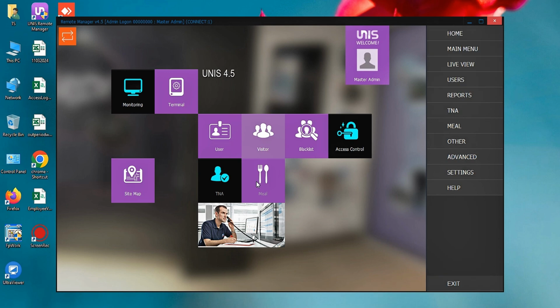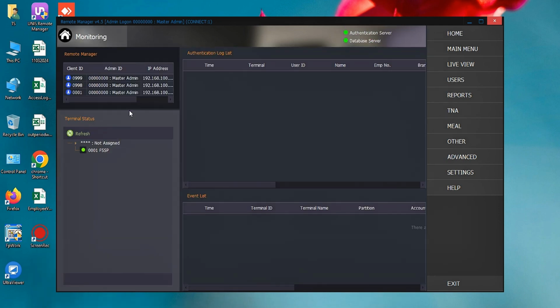Now I am going to open the UNIS Remote Manager software to view the users of the organization. Click on Master Login and insert the password. Now click UNIS Monitoring Software. Here you can see that my access control terminal is connected to the computer and it indicates a green light.